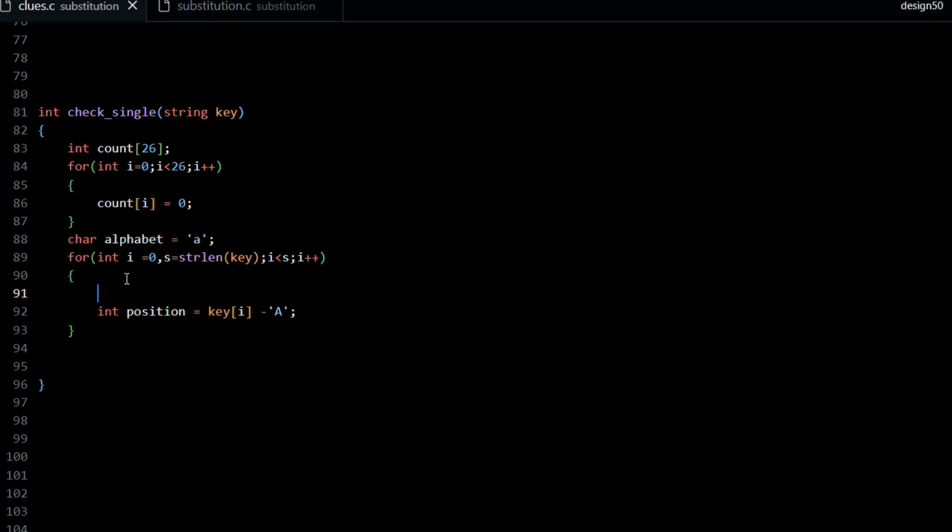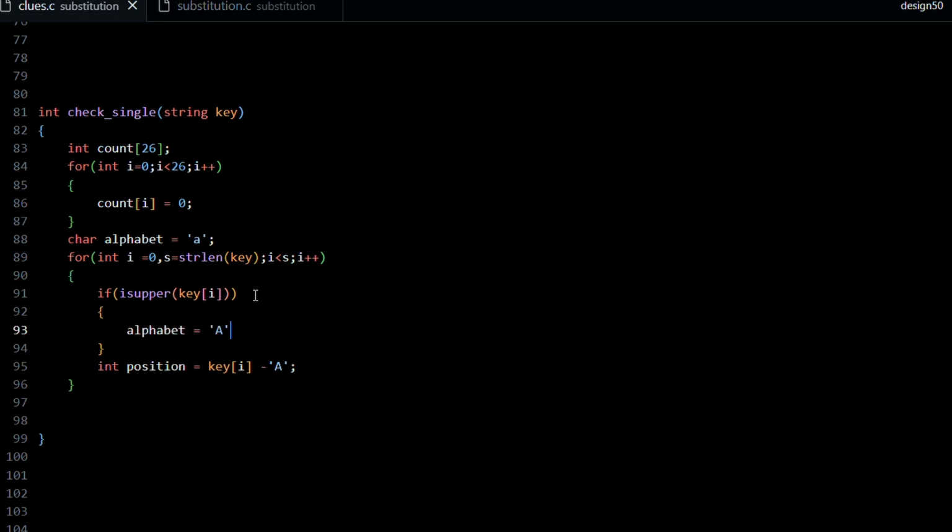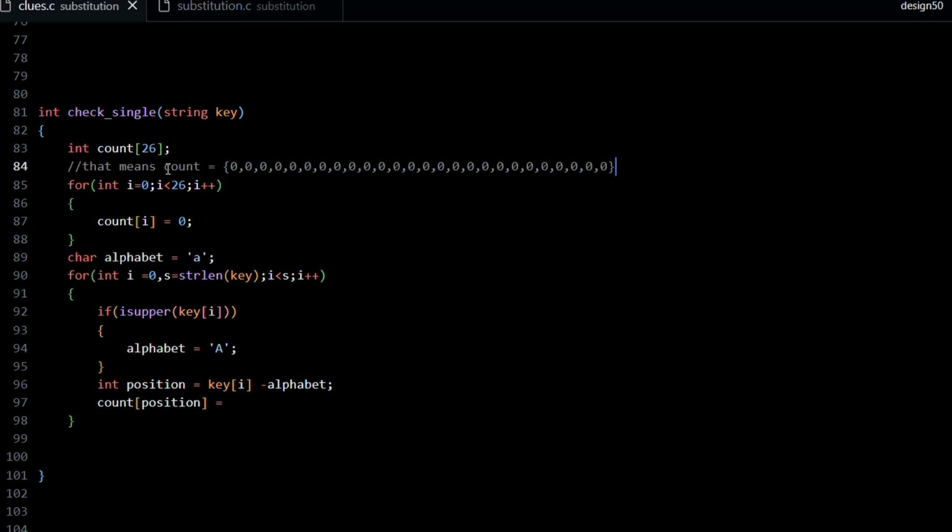Inside our for loop, we are going to check if key[i] is an uppercase letter. We are using the isupper function from the ctype.h library, and if it is an uppercase letter, I want alphabet to be capital A. And here, let's change this to alphabet. After getting the position of each character within the string key, we are going to update the value of count[position]. Let's understand that the count array is going to look like this.